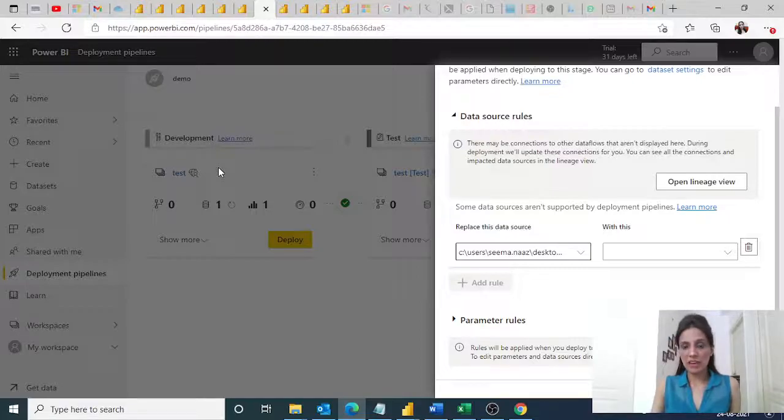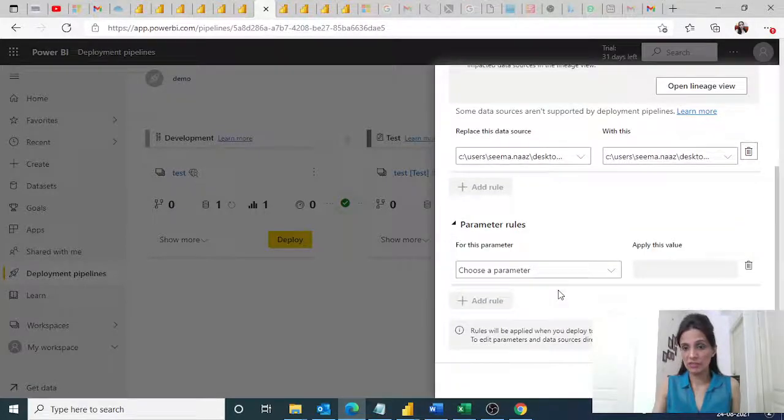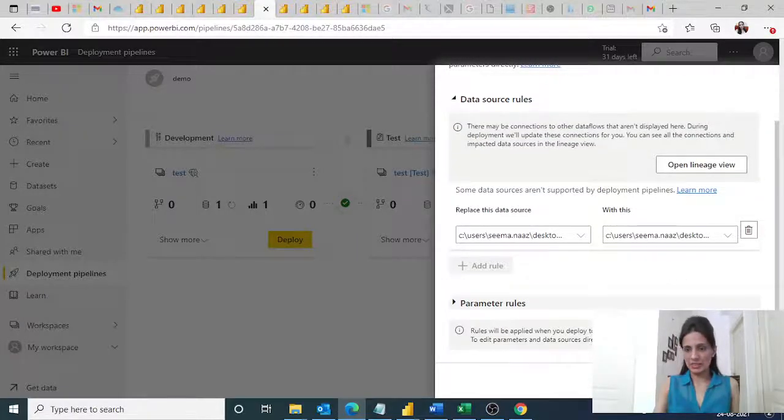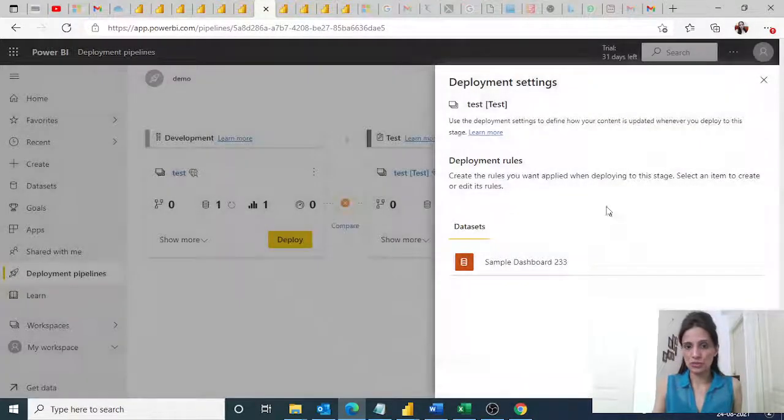Sometimes we have a small amount of data in development, a little more data in test, and huge data in production. For that you can change the path, or give the source name over here. You just have to add the rule and save. Similarly, you can add parameters to your reports. At the moment I haven't defined any parameters in my report, so I'll leave that and save. Similarly, you can do this for production as well, and you are good to go.